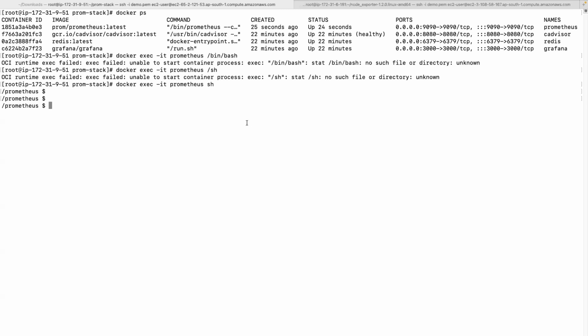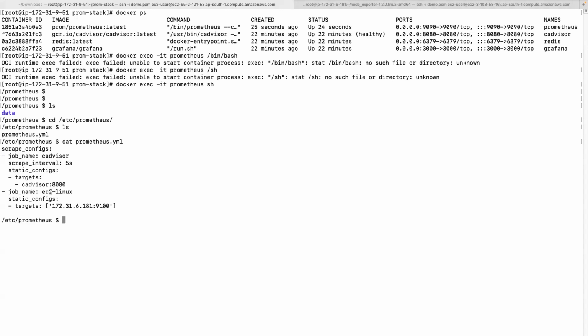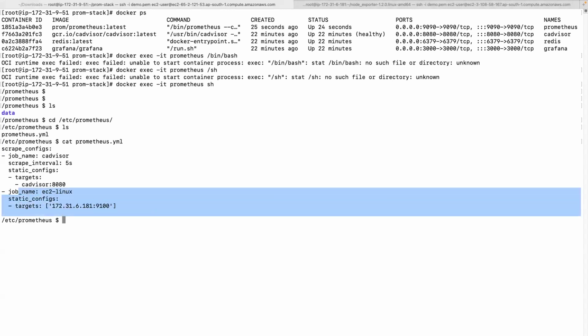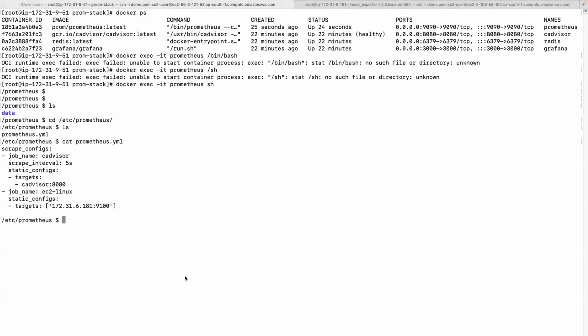So you have got logged in. Now we should check in the path /etc/prometheus. So here is the file which is copied through the volume and it has got the new target. Understood, everyone? So just coming out of it.